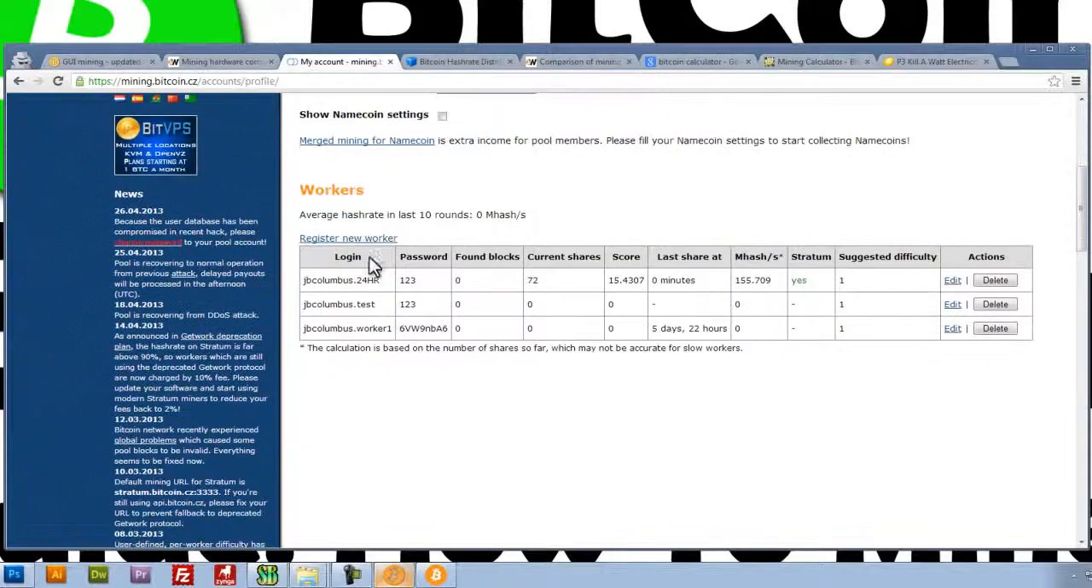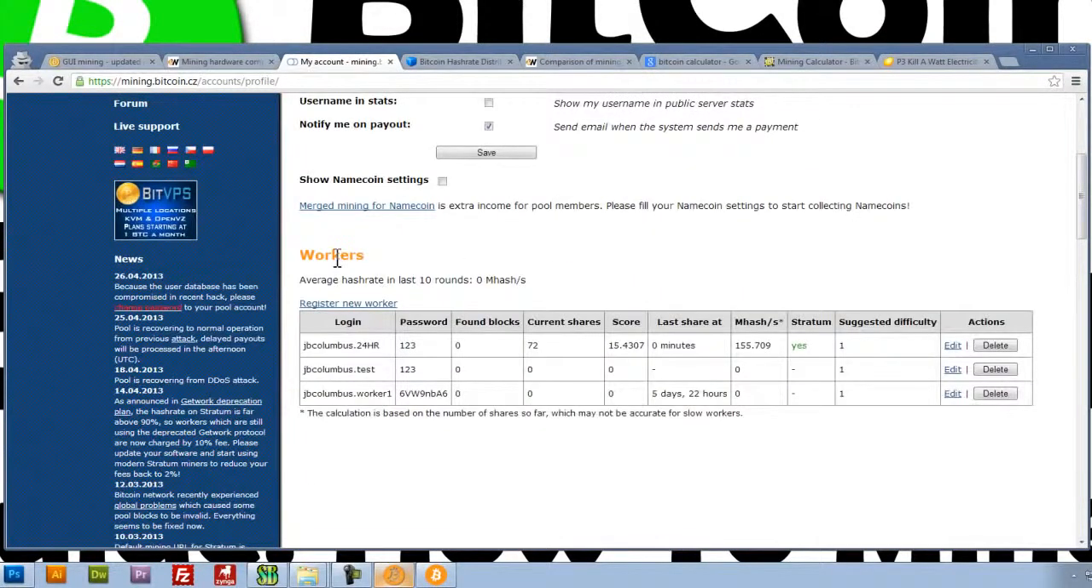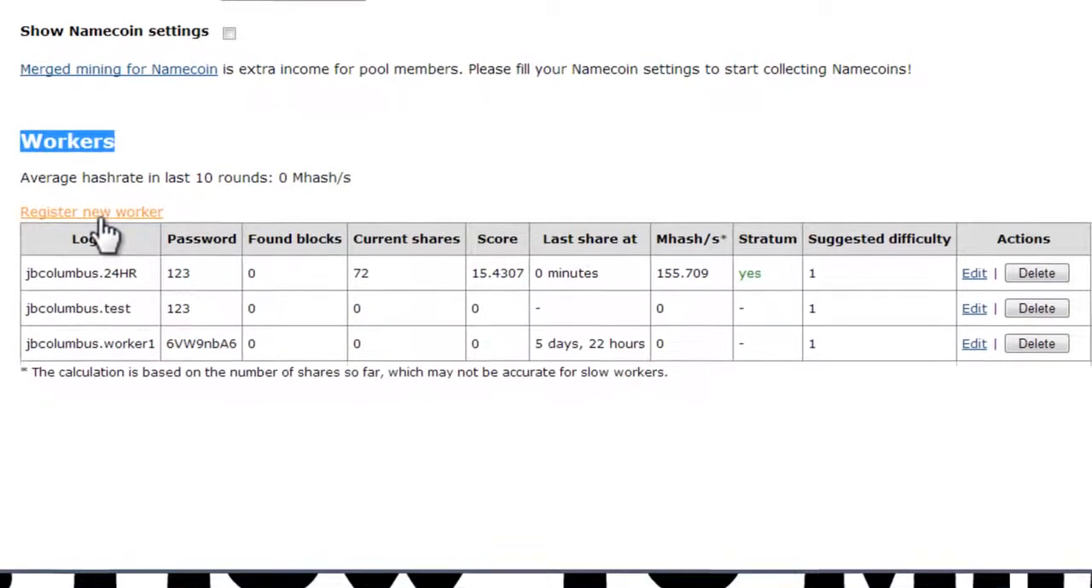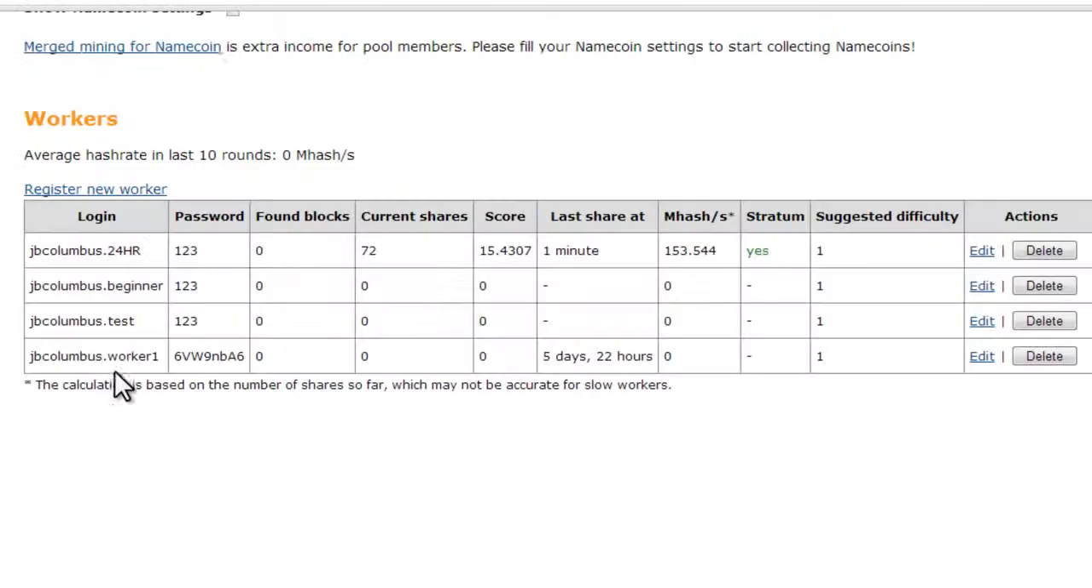Now we need to create a worker. So we've already figured out how we're going to get paid. Now we need to create a worker. And this is kind of like a login and password information. So we're going to register a new worker, and we're going to give this worker a name. It can be anything that you want. I'll just type in beginner. I'm going to give it a password. I suggest just something simple. 123 will work. Leave everything else the same. Click on save. And you'll see here that it will create your worker.